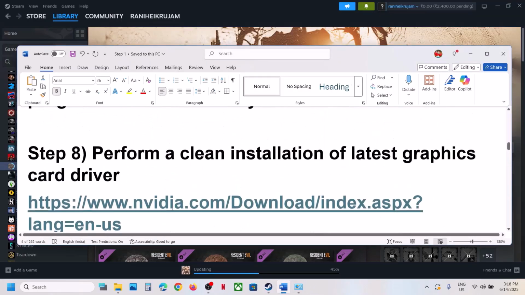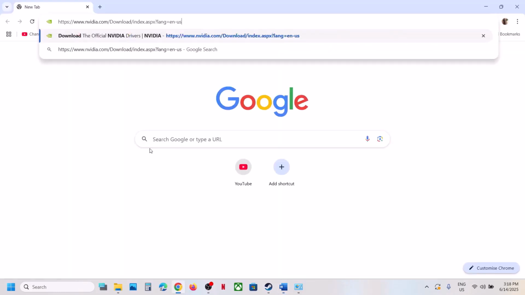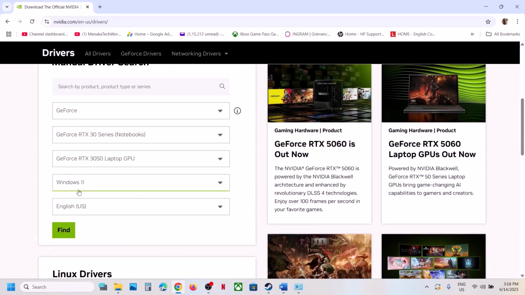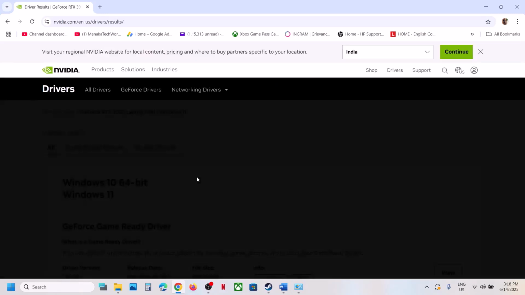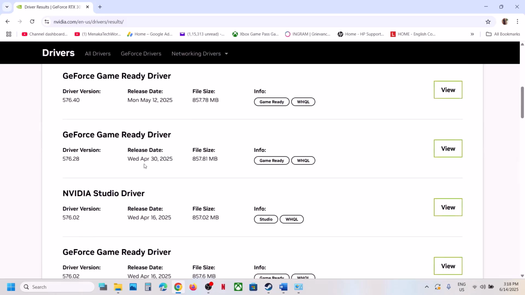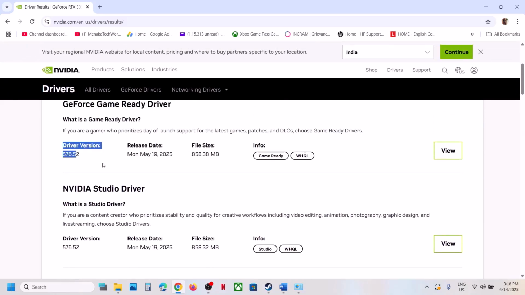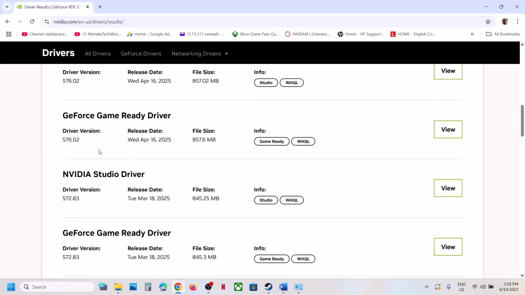Now this has also worked. So if the latest graphic card driver is not working, I'm showing for NVIDIA, you can again go to NVIDIA website, select your graphic card from the list, make sure that you select the right operating system, and then click on find. And on this page, you will see view more version, scroll down and then click on view more version. And so the latest one right now is 576.52. If this is not working, you can install the previous version, maybe old version.